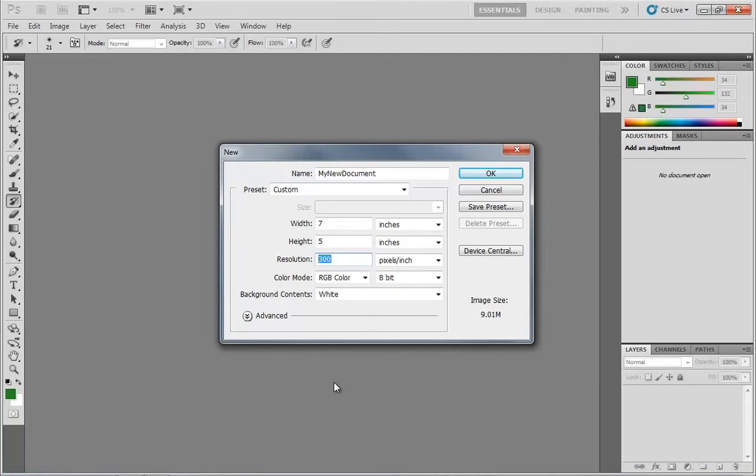If you're completely new to Photoshop, this is why sometimes when you open up a JPEG image that you downloaded off the internet and you print it, it sometimes appears either extremely small or very, very chunky, and it just looks nasty when you print it. That's because the resolution is probably not what you think it is.